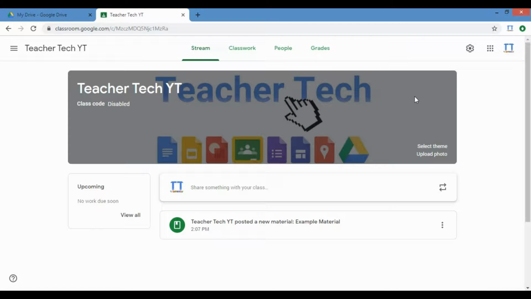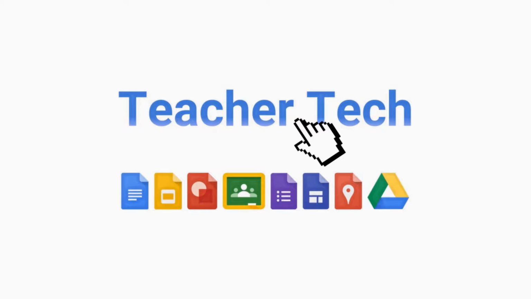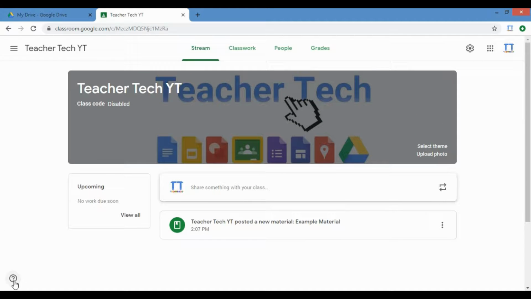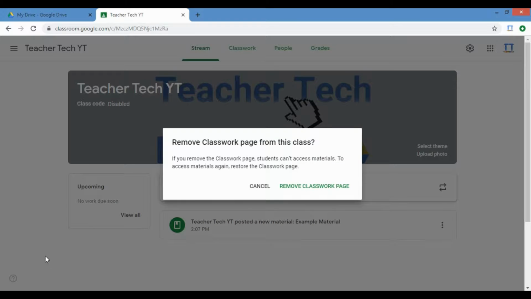Hello, in this tutorial I'll show you how to remove the classwork page up here, and in the process you'll be able to revert to the old topic system, which also allows you to post announcements into topics. So it's really simple. All you have to do to begin with is click the help button in the bottom left, and for some odd reason the remove classwork page button is down here. So you click that and it'll prompt you with this.